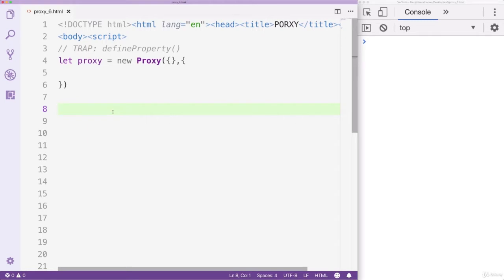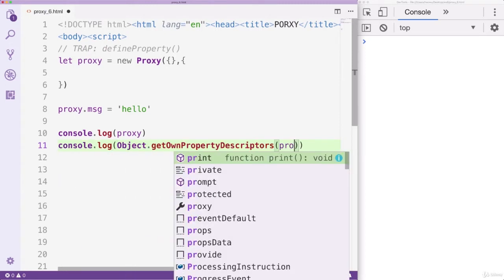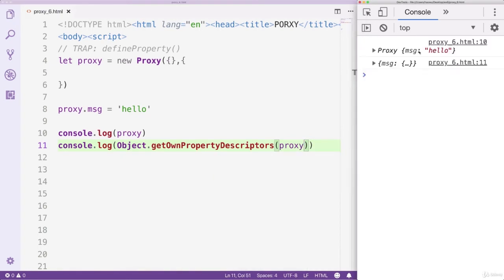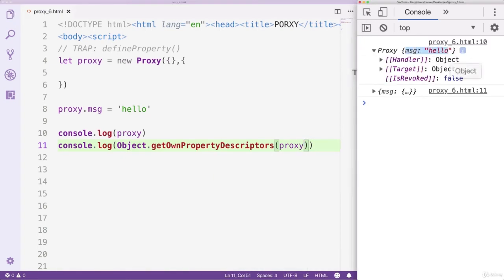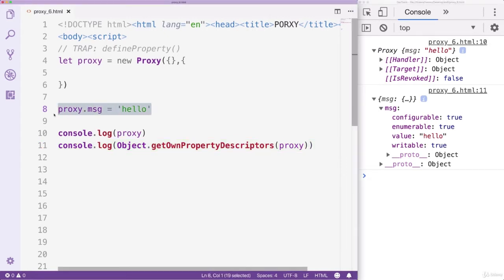Let's add a new property into it. Then we console log the proxy object. We also console log the descriptor of all its properties. Now, message has been added into proxy. We also got the descriptor object of message. When we create a new property by directly adding it into the object, all three attributes will be set to true.